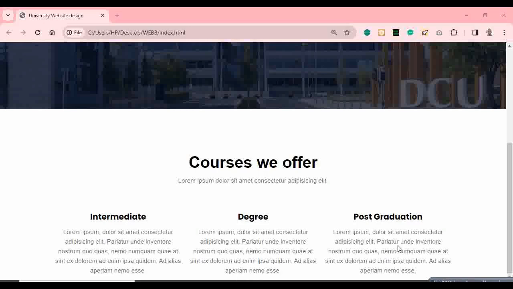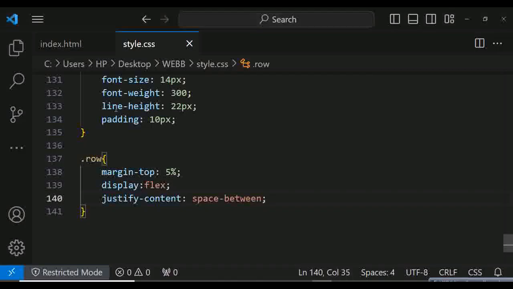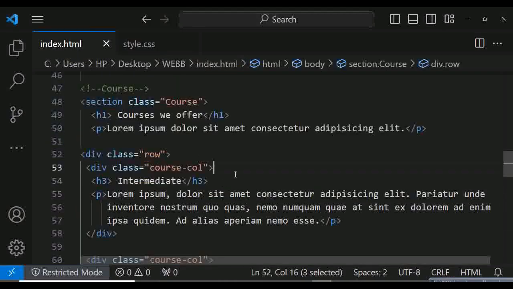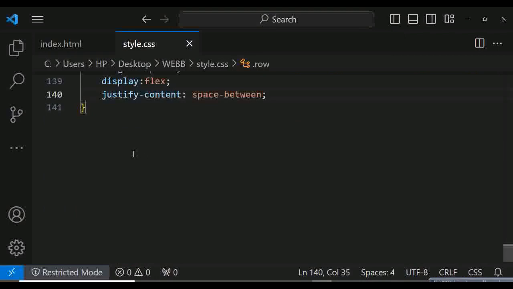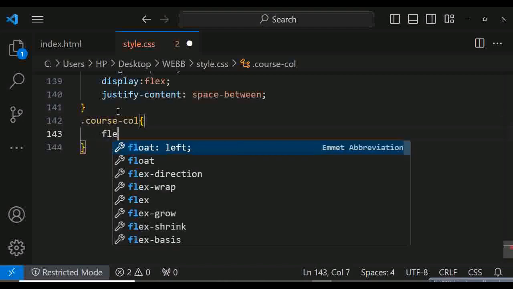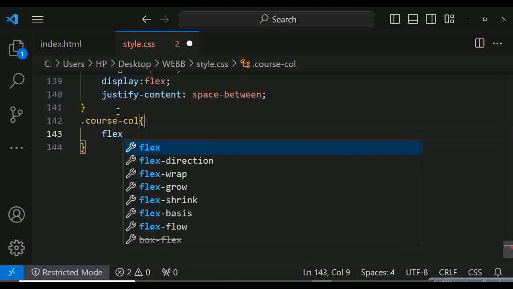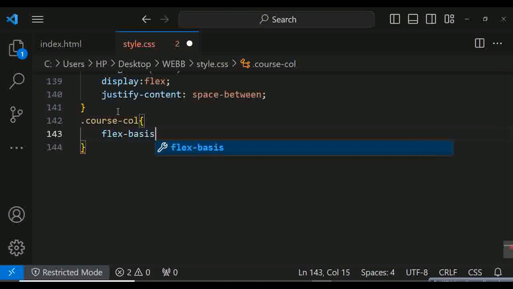So let's go back to our text editor. Go back to HTML. So let's copy this div class, course column. So let's copy. So go to your CSS. So dot, then paste. So let's say flex basis. Flex basis 31%.